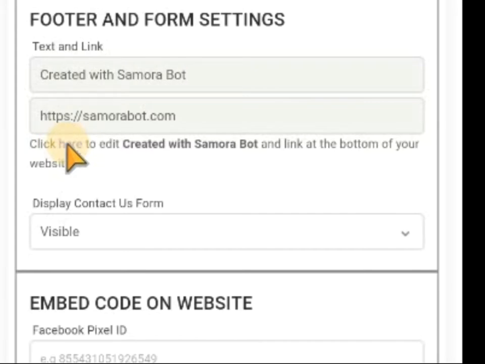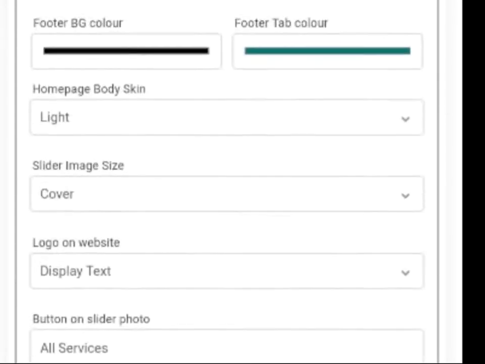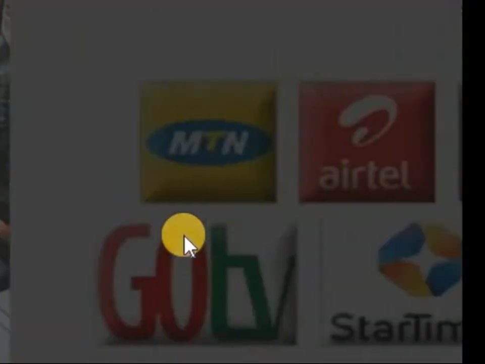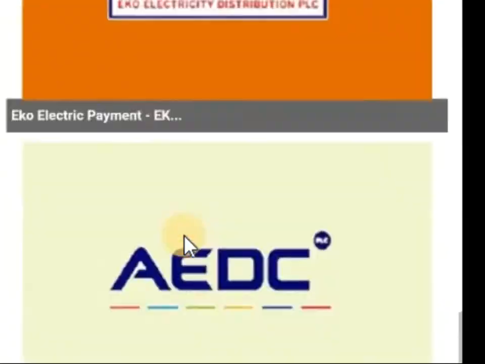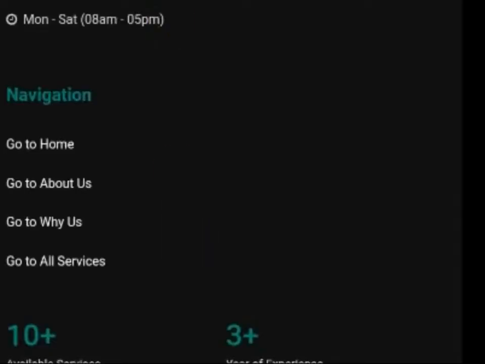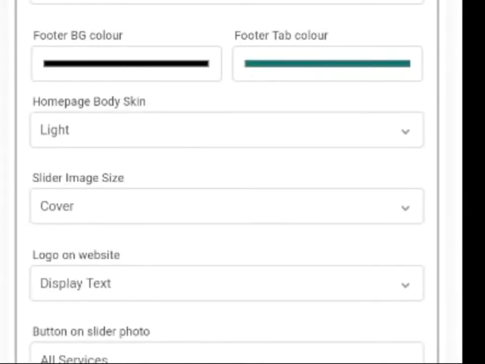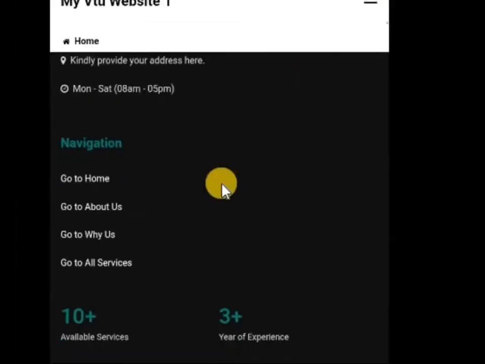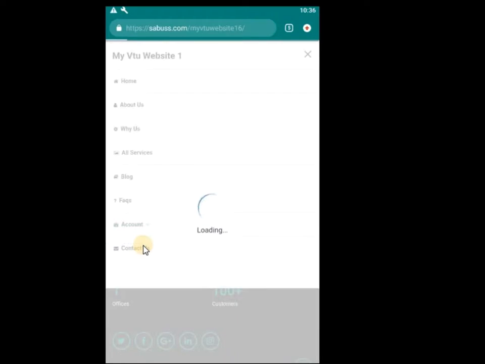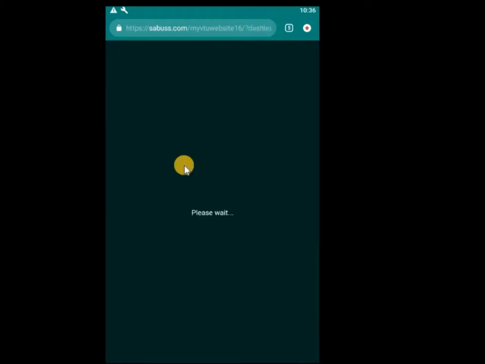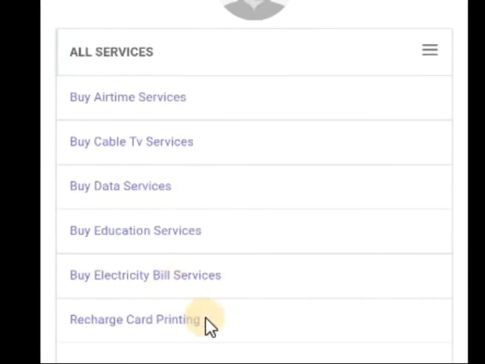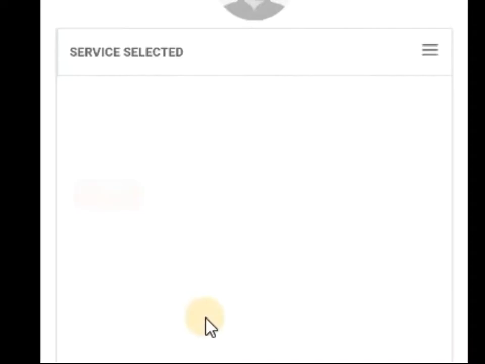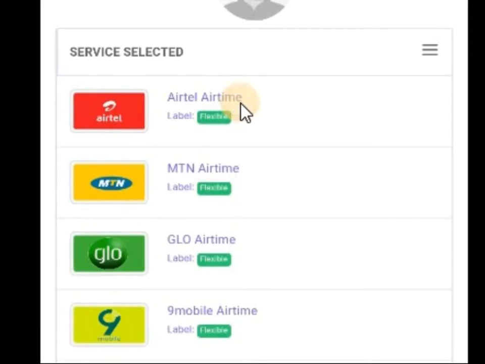That's all. Now your website is up and people can purchase airtime, data, electricity bill, and others, even TV subscription. All services, and it has recharge card pin. Recharge card pins on this platform, you can order them in bulk or single. You can order them one by one, or you order them in bulk. Like this recharge card printing, we have it there.